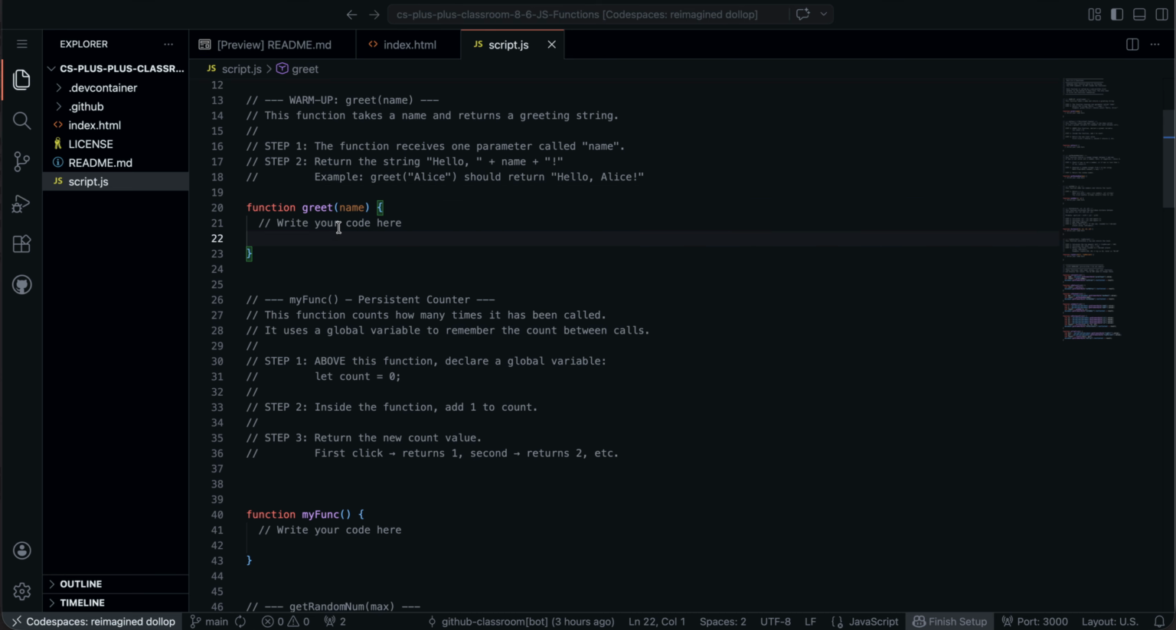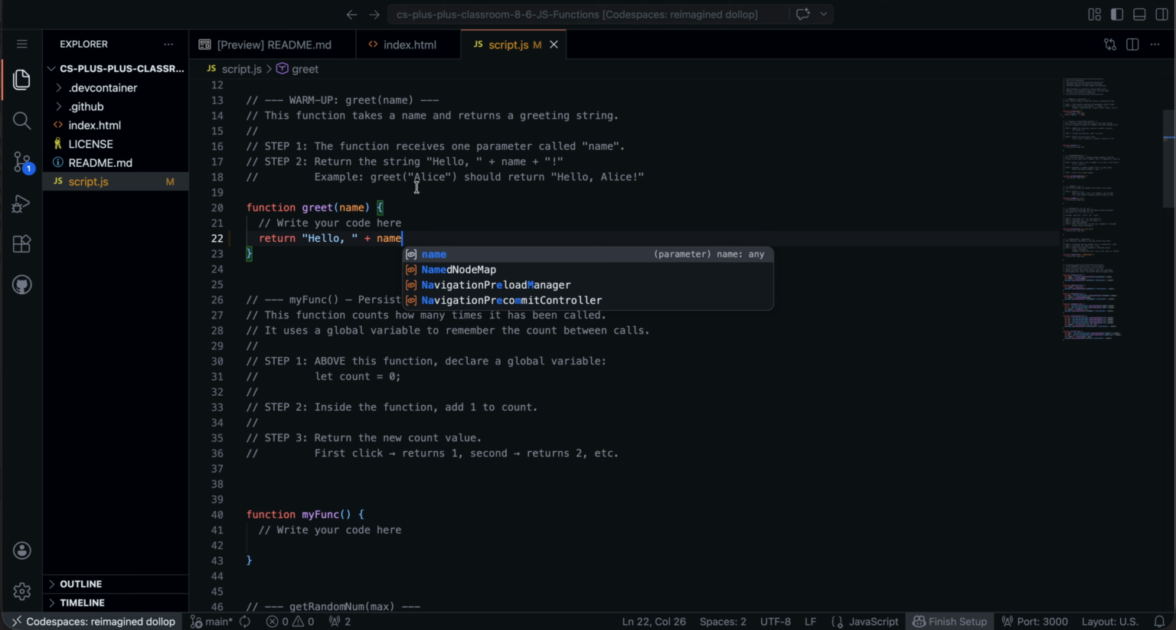So let's go step by step through this. So the first one is we're going to be getting that when we click the button, we're going to be getting what's in the text field. So all we have to do here is just return the greeting. So we can use the lowercase return to do this. And then all we have to do is concatenate a string, which is just hello, comma, space, plus whatever name they put in, which needs to match this right here, and then plus an exclamation point.